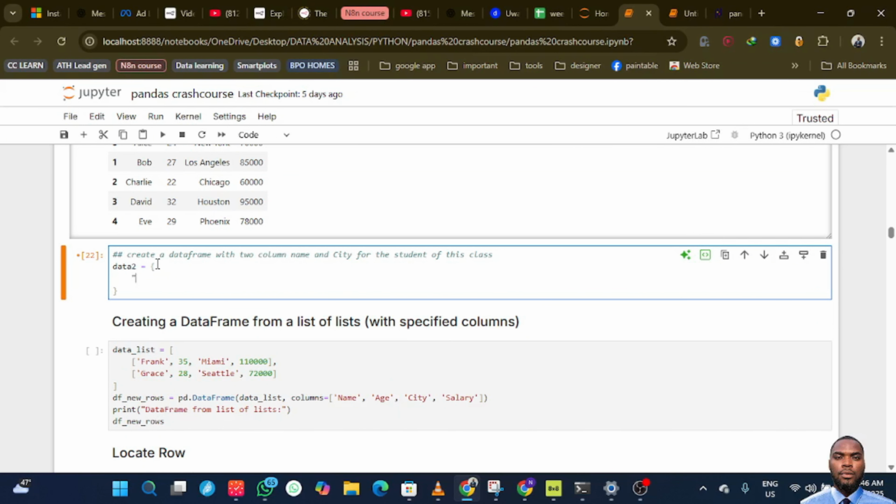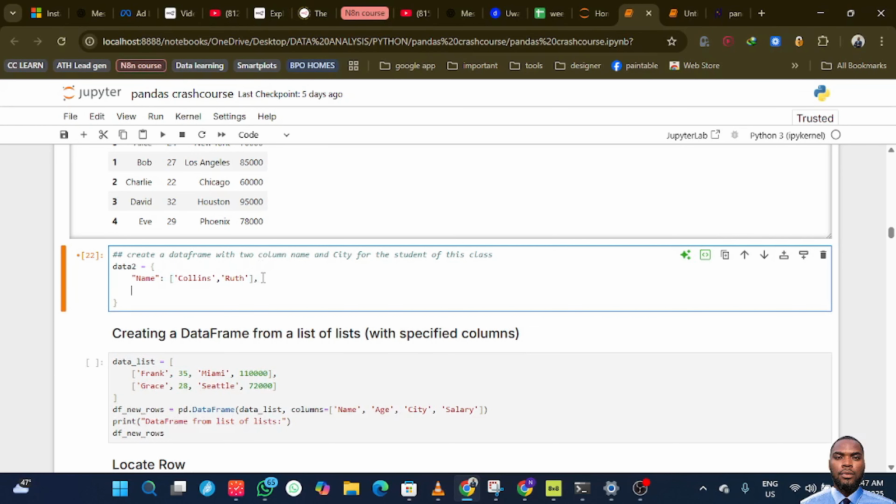Now I told you the column name is the key. Okay. Now for this, I'm going to just put in two items. Let's say for the name we'll use Collins, and let's say Ruth. Okay, this should be a closing square bracket. Then I'm just going to put a comma here, go to the next one, then I'll use city. So this will be the column name. And we have to make sure that both match.